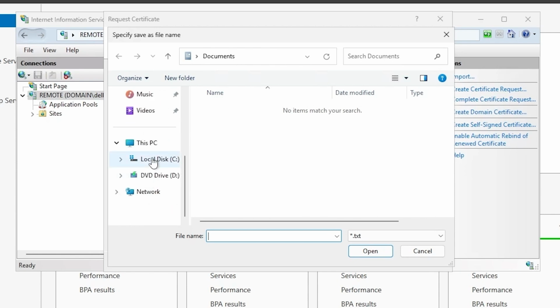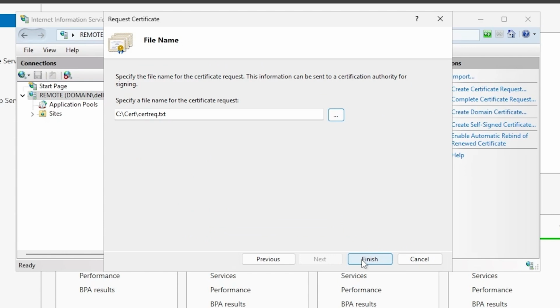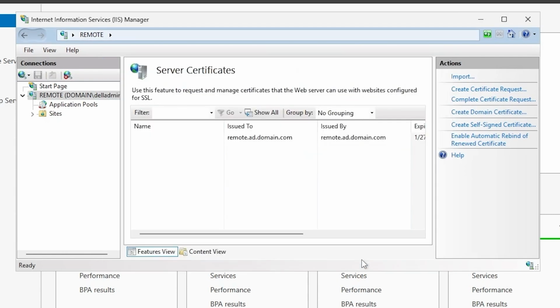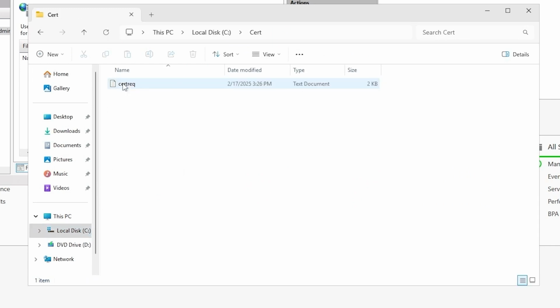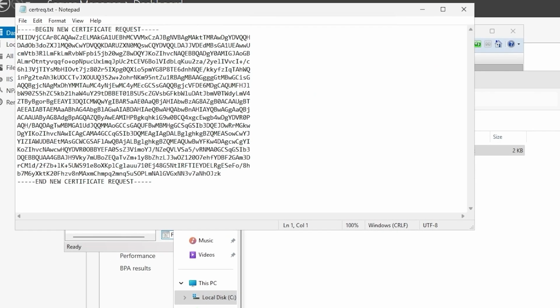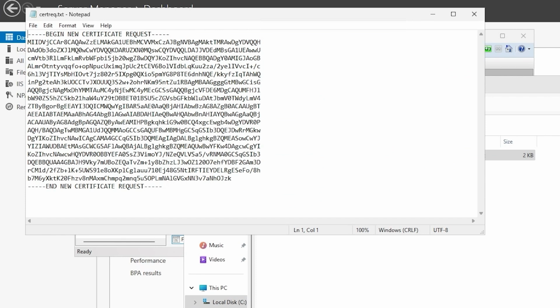It's just going to be a text file, and I'm just going to store it in this cert folder that I created for this purpose. I'll give it a name, and click Finish. And the request has now been created. I'll go check the directory and make sure it's there. If I open the certificate request, you can see that's what it looks like. That's just a standard certificate request.